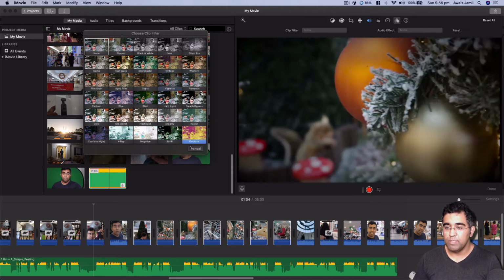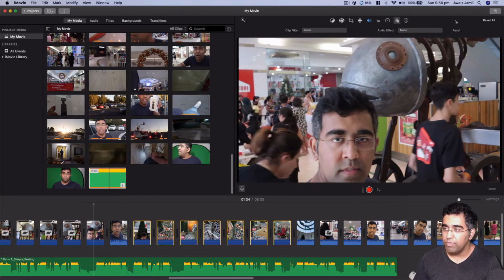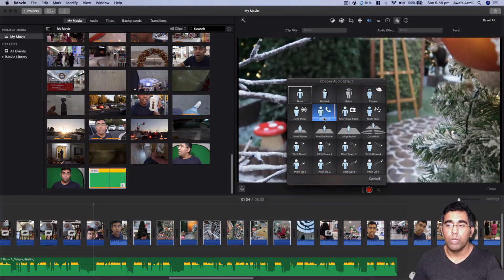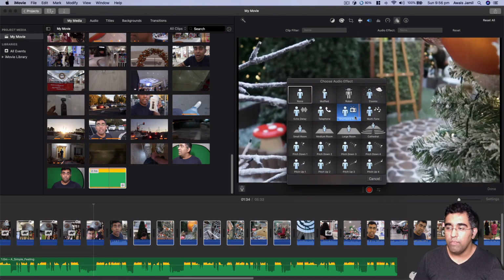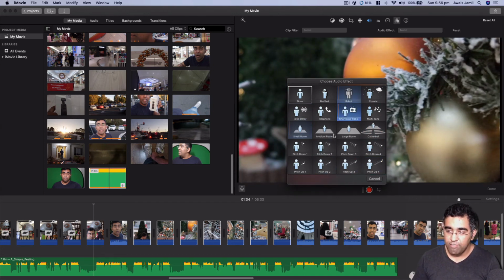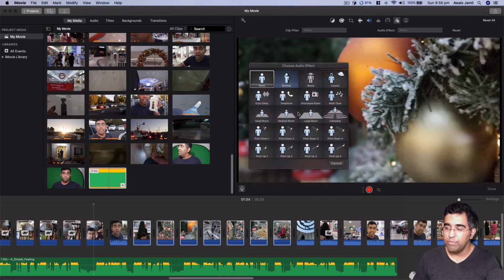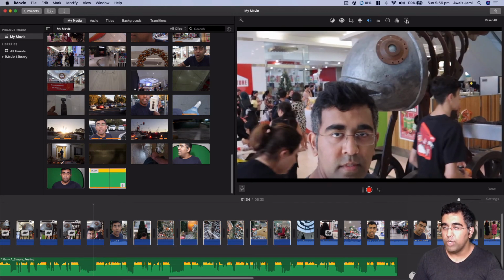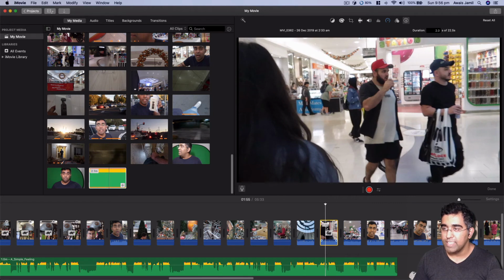Okay, so you got some color filters, you have some audio filters as well, which you can use. So for example, you can make your audio sound telephonic or software radio or cathedral or pitch 4. So give them a shot. They're really good audio filters available there as well. This button basically will show you some information about your selected clip. It'll show you the date it was shot and the duration it has.